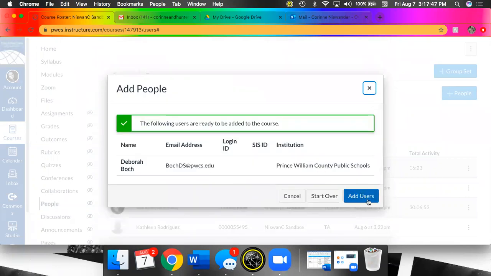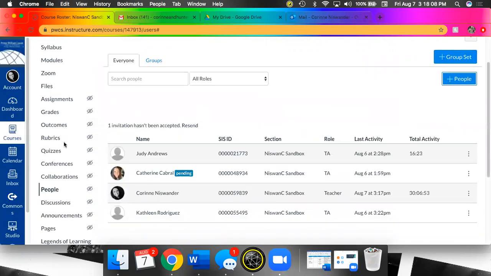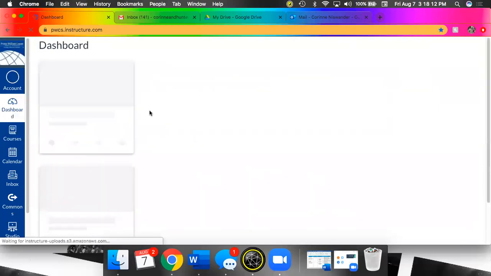And as soon as you press add users, Miss Bach will get an email saying this teacher has invited you to join their Canvas site, and she can either accept or decline. Once she accepts, everything will be live on our Canvas site for her, the buttons, all the links that are embedded, and she'll be able to access everything. So I'm not going to bombard Miss Bach with emails today. So I'm going to cancel that, but you would just say continue.